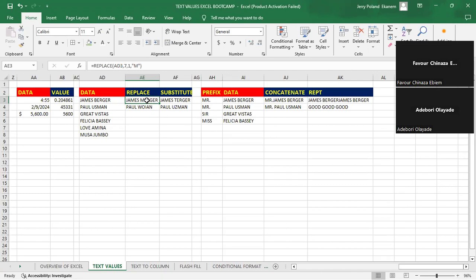Are we good? Just please pay attention, please. Now, what I'm trying to achieve here is this: I want to change this B in Berger to M. So first of all, equals to replace. I select the text first. Then I look for the place value of that B in James Berger, which is 7. The number of characters I want to return is only 1. And then I put in the new character that I want to replace that B with, which is M. And that's how we got that one.